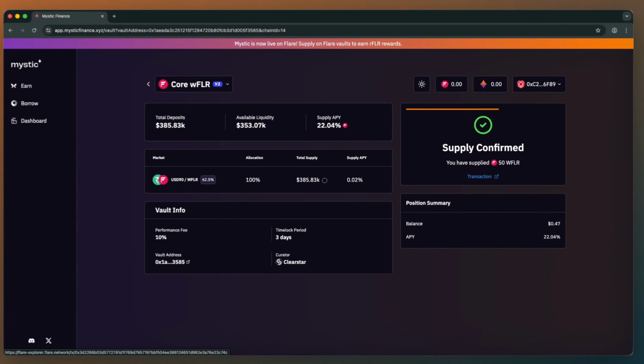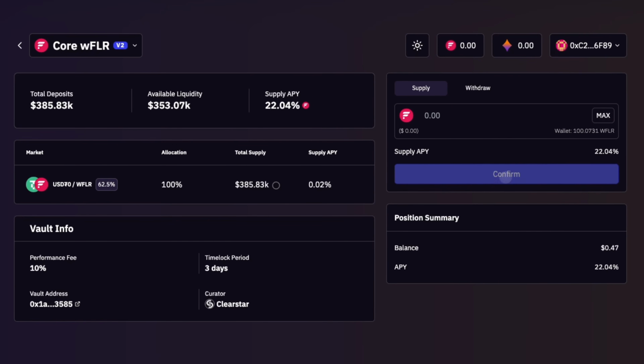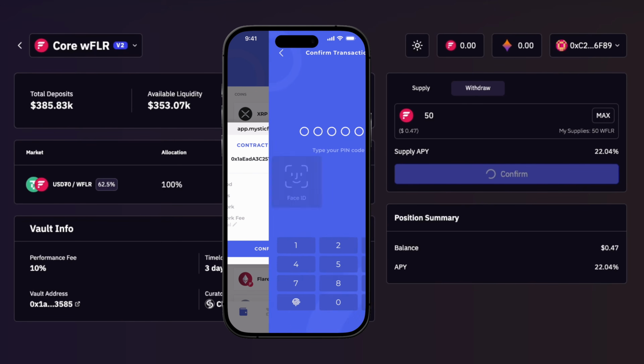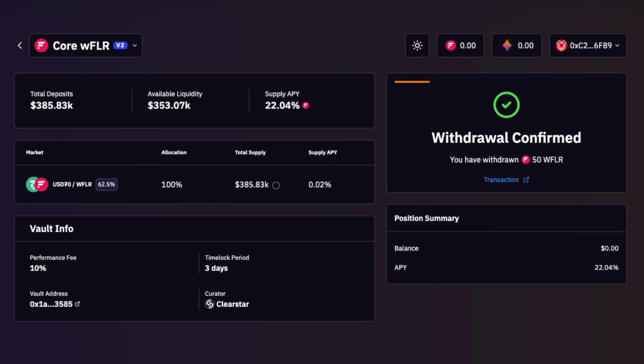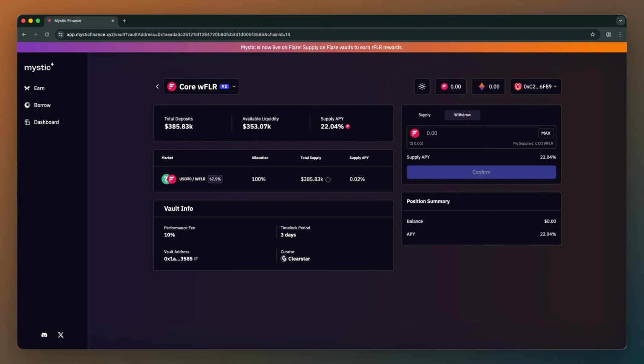Now let's withdraw our deposit. Click the Withdraw tab. Enter the amount you want to withdraw. Click Confirm and approve the withdrawal transaction in your Bifrost wallet. And that's all. Simple and smooth.